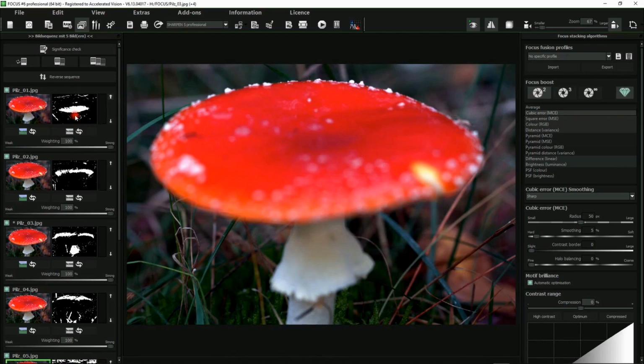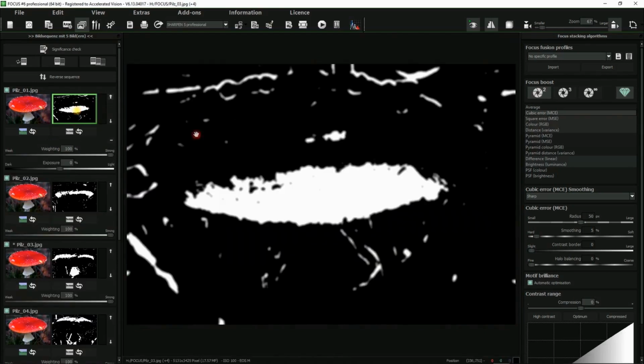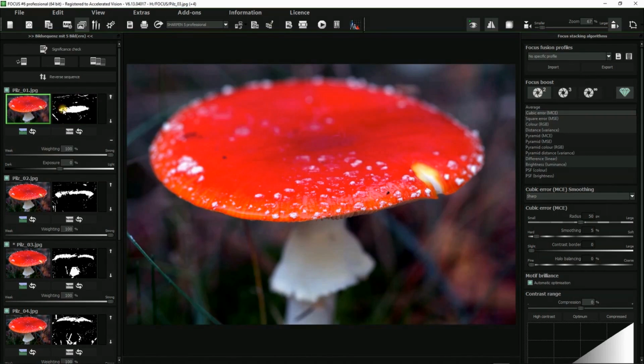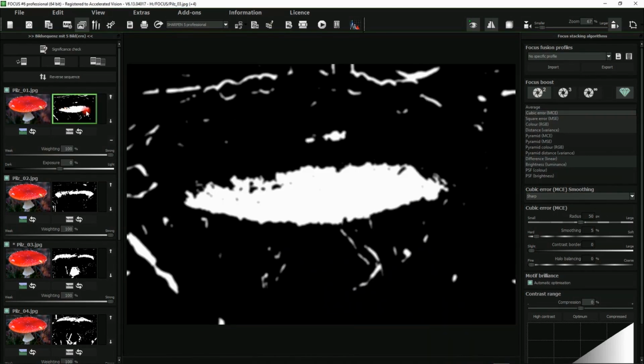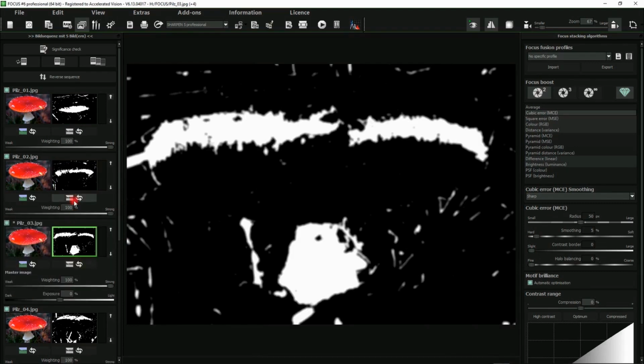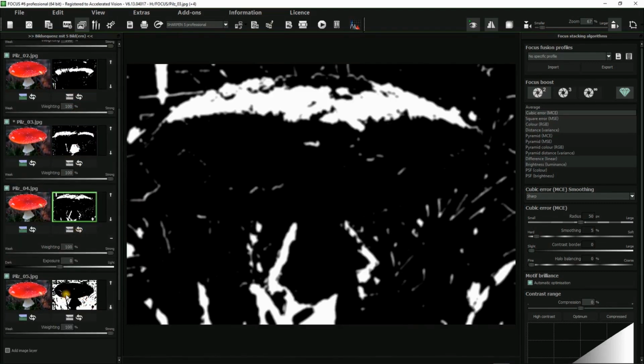And the images we see next to them, these black and white images, let's click one, are the masks calculated by the focus stacking algorithm. So it's said that everything that's bright here, that's this image here, everything we see here is sharp, and everywhere that's dark is out of focus. And so focus fusion composes this image from the different images.